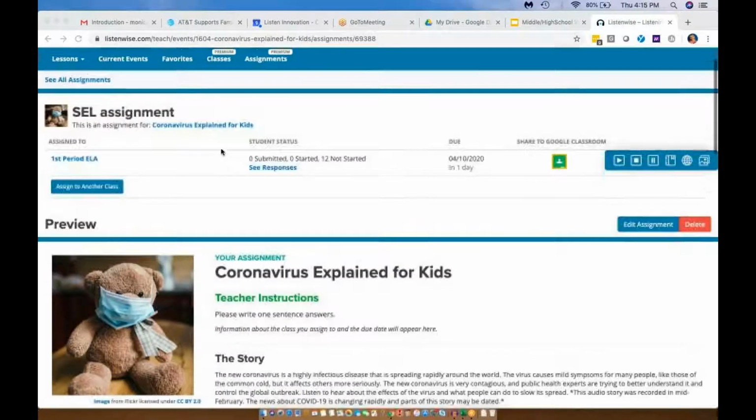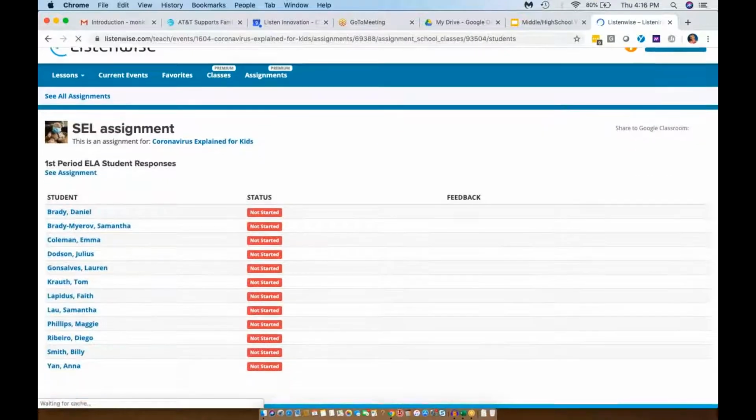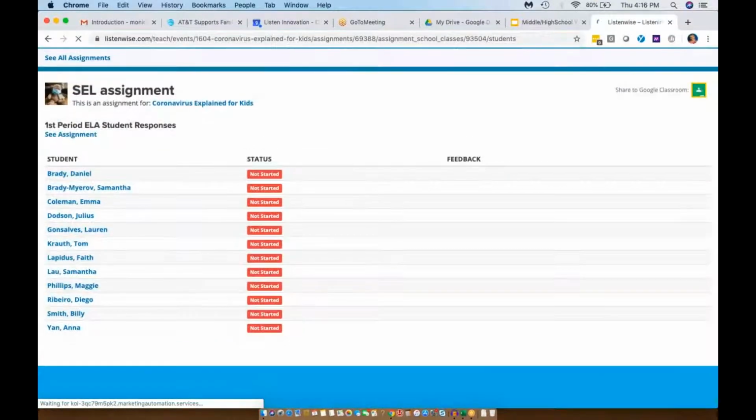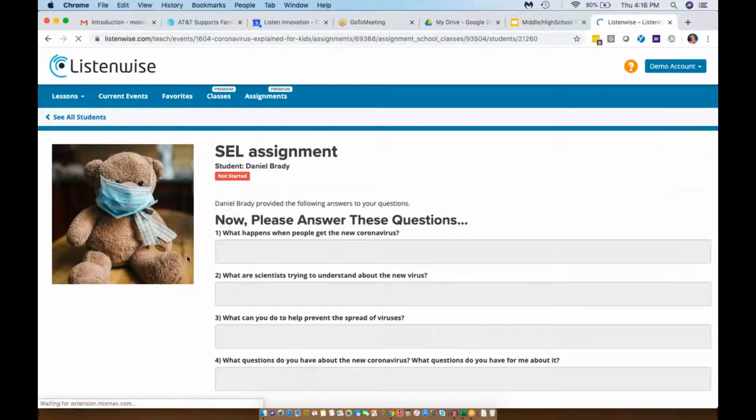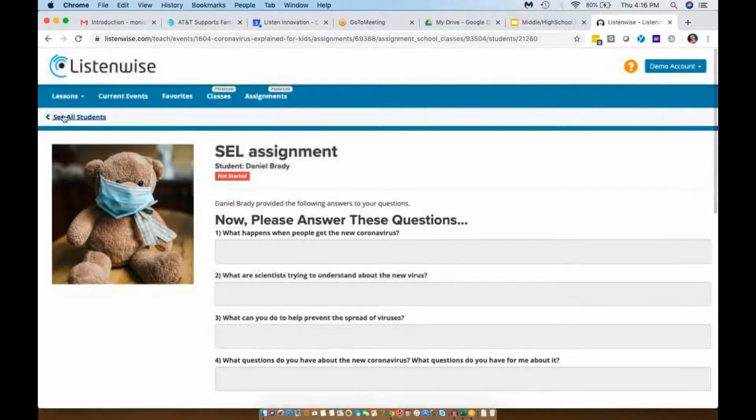What I'm showing you here is, once I made that assignment, it appeared in my assignments tab, and I can look at it and follow the responses here and see that so far nobody has started it in my class yet. But if they had, I would be able to look into that student, see what they'd written, and then provide feedback at the bottom of it.